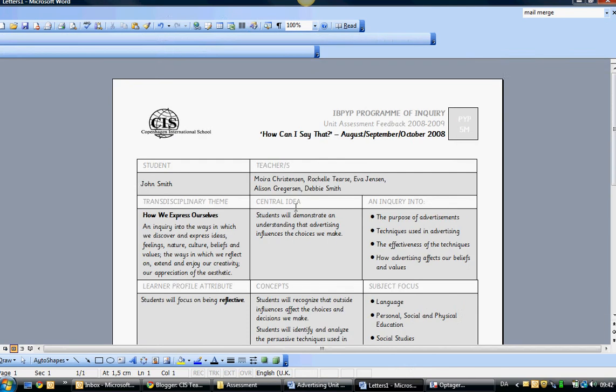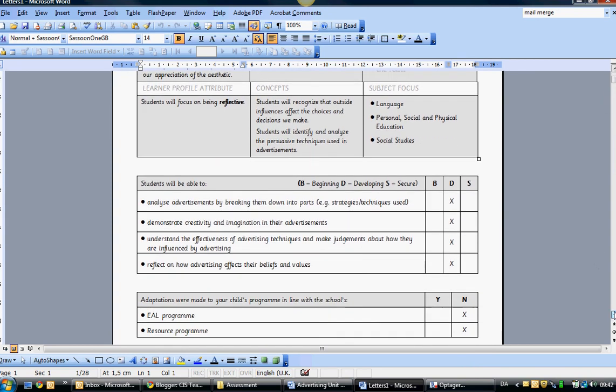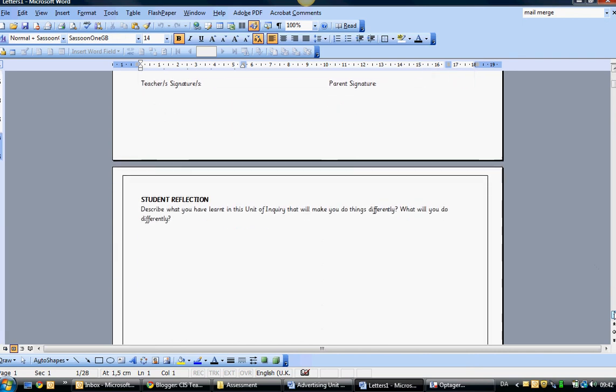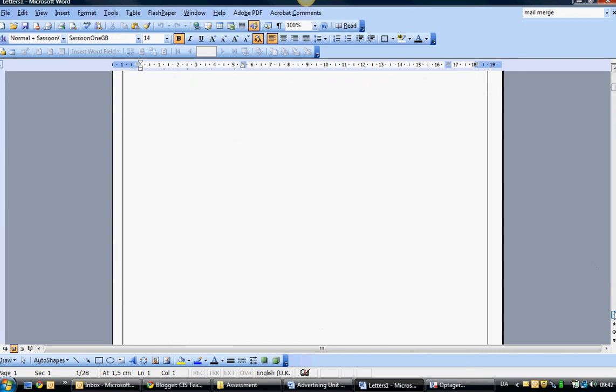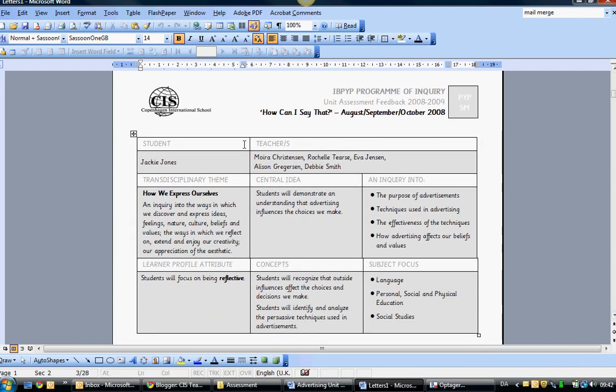I want all of my records. Then you can see that it's added every single page. So there was my first page, then the student reflection, and my second page where Jackie Jones is the student, and so on.